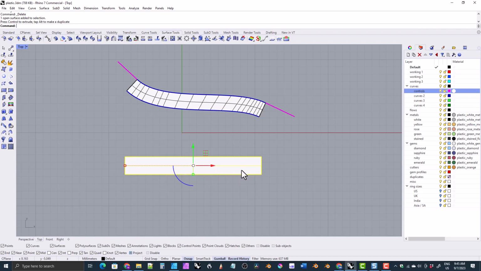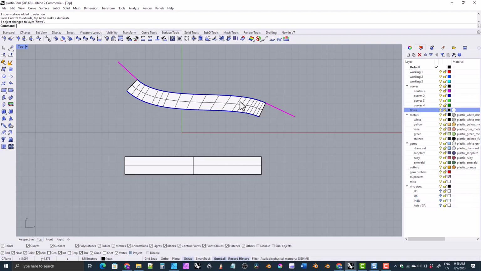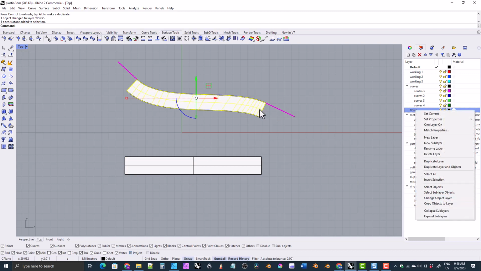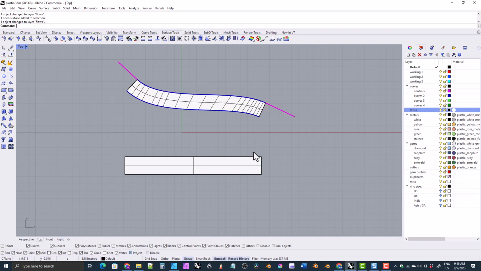Okay, so I'm going to put this on the flow layer, and I'm going to put this on the flow layer as well. Let's say I don't actually want this surface, it's just going to be something that I flow other objects on. So I'll put it on the flow layer as well. And so let's see, what do we want to do with this?